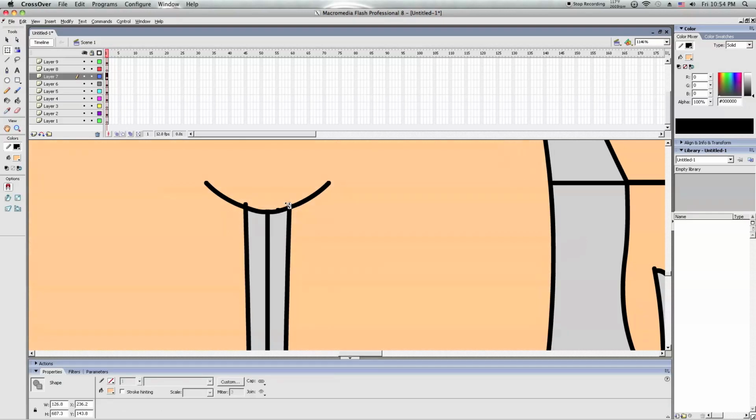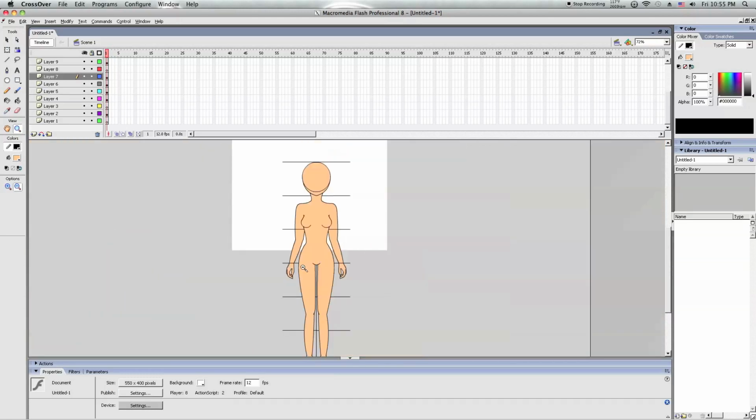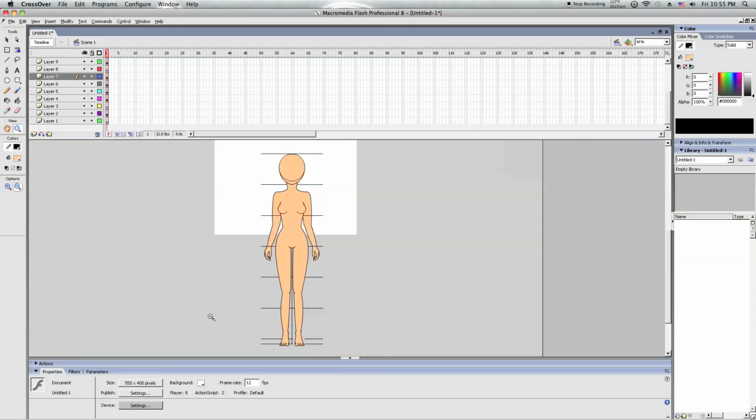Okay, that seems good enough. That is me just being stingy. You wouldn't be able to see those if you were zoomed out. Okay, so there's the female base.